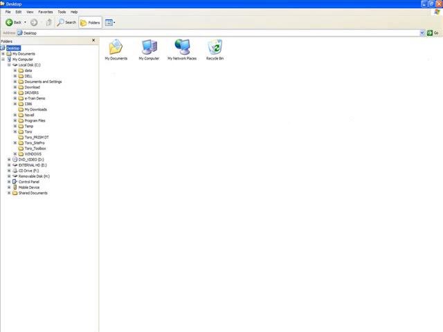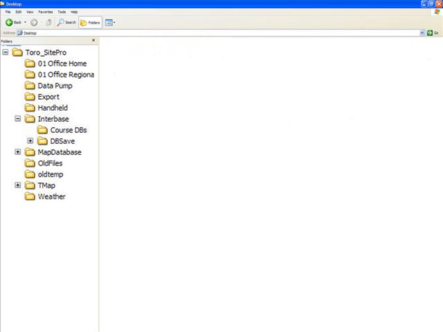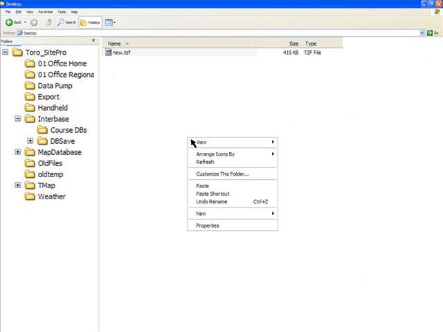Now that you have copied the file, you can return back to the path for the SitePro data which we have already identified. On the left, click on DB Save, and then somewhere within the body of the screen, right-click to see the option box that we just used to copy this file. Within that box, you will see the Paste option. By clicking Paste, you will then place the copied file into the DB Save folder.